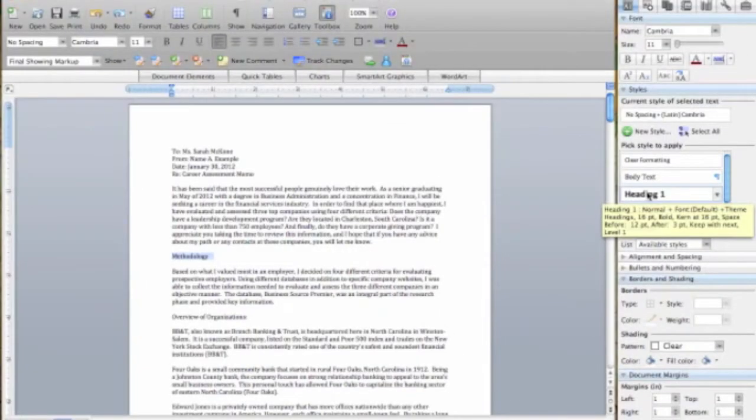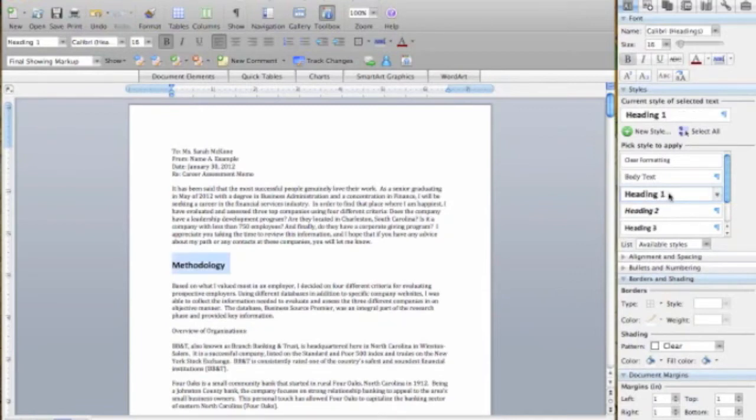I'm going to come over to my styles now. This is my version of Word. You might have your styles in a different location, but if you have trouble finding them, just Google your version of Microsoft Word or whatever program you use and look up how to find the styles. I can tell Word that I want this to be a level 1 heading, right?